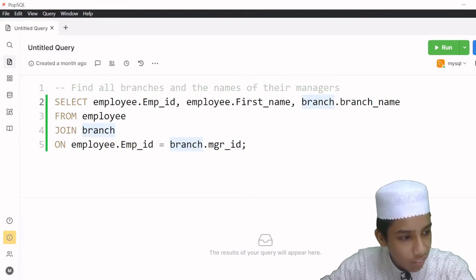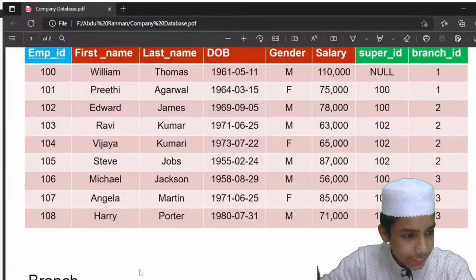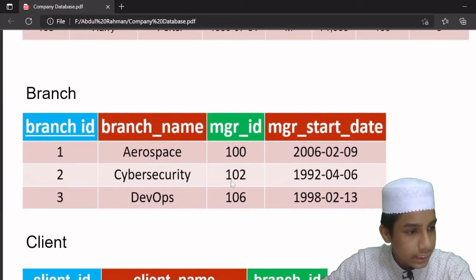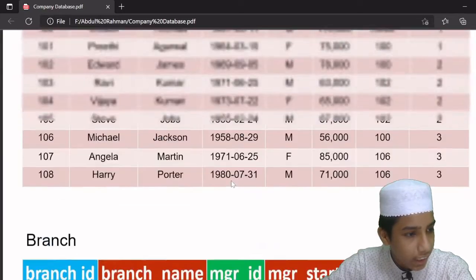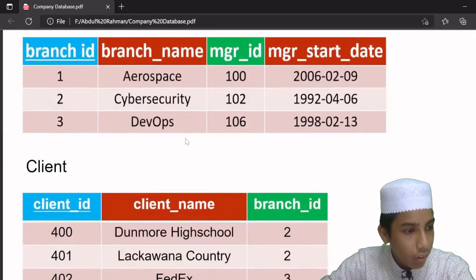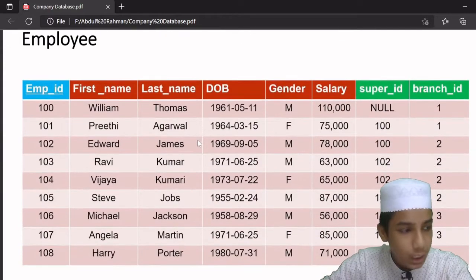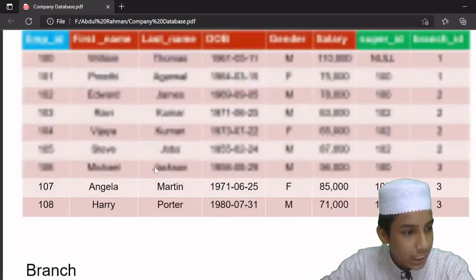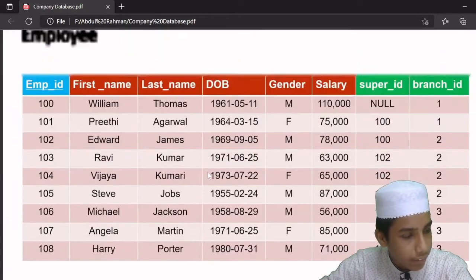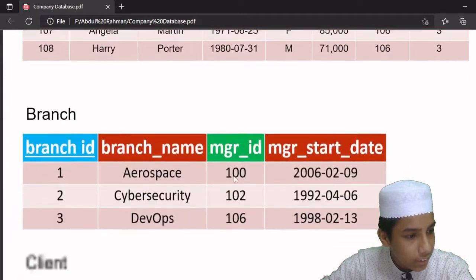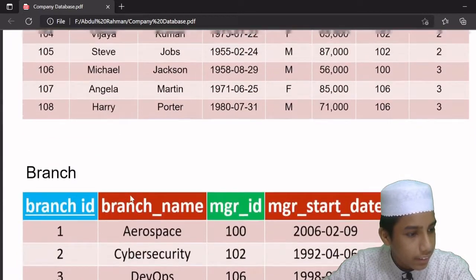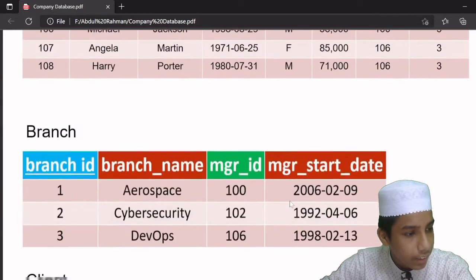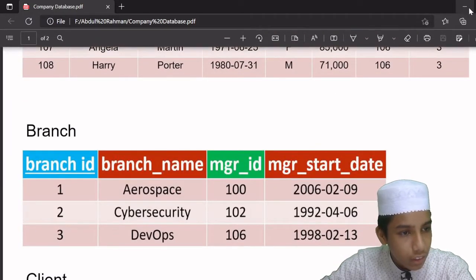on employee dot employee ID. So here in this table, this manager ID and this employee ID are equal, right? This manager ID is equal to this employee ID. This is 100 and this is also 100, and their manager is, so these are all the same.